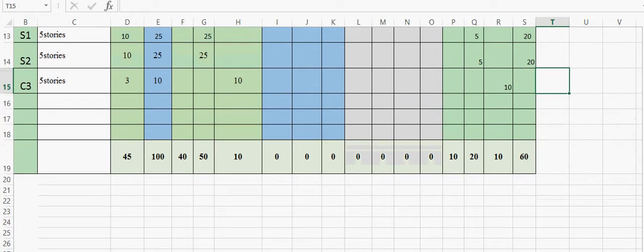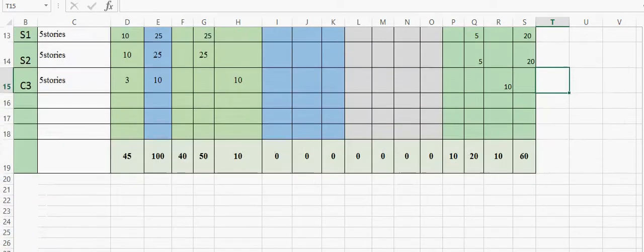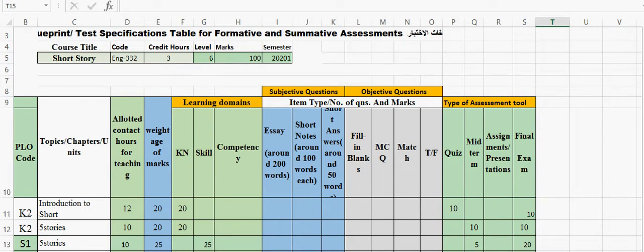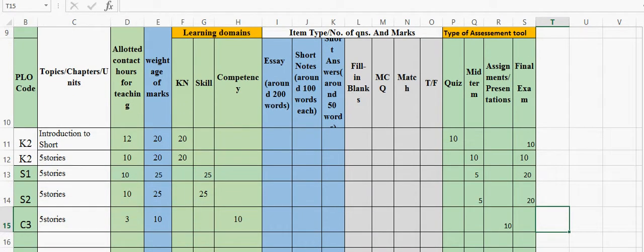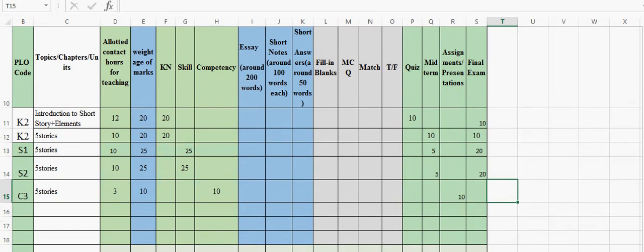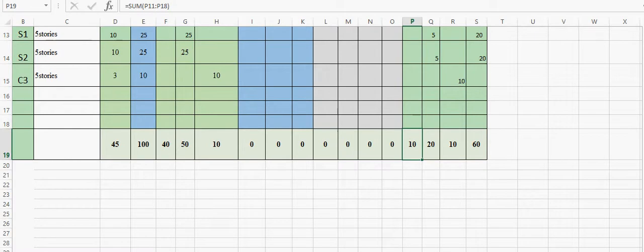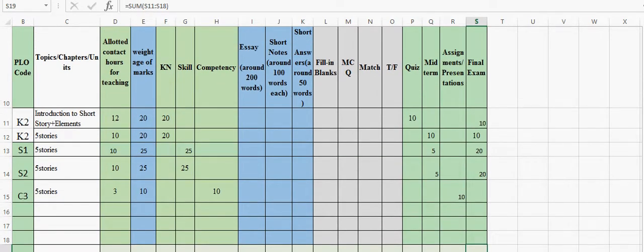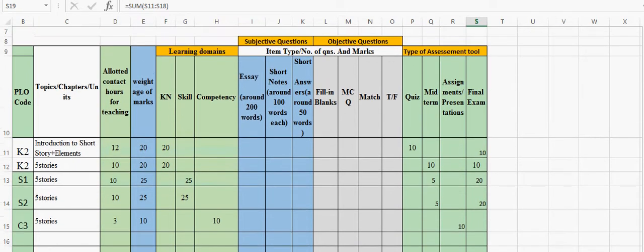So now let's see the total. We can see that my quiz is 10, my midterm is 20, my assignment is 10 and my final is 60. Now, once we have distributed the marks in our tools, what we will do is distribute these marks among the subjective and objective questions.